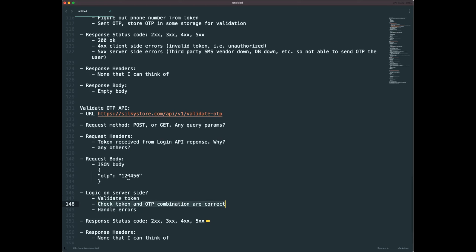Again, you need to figure out the phone number from this token. So you need to know, okay, this OTP is for which user, and you can get that information from the token. And there you can check on the server side, is this OTP valid? First of all, has the time limit passed, if there is a time limit, and whatnot. So all of that logic will be done on the server side.